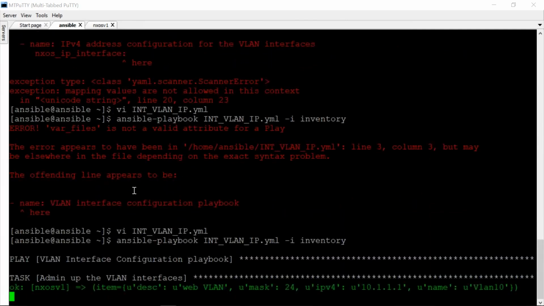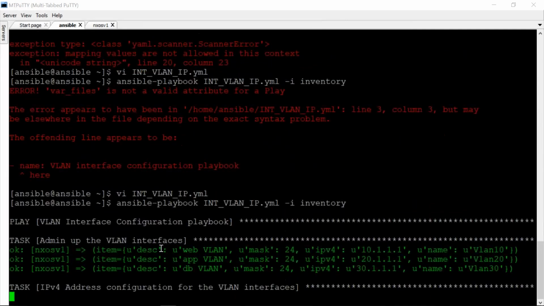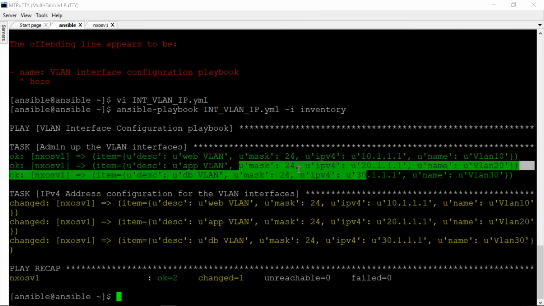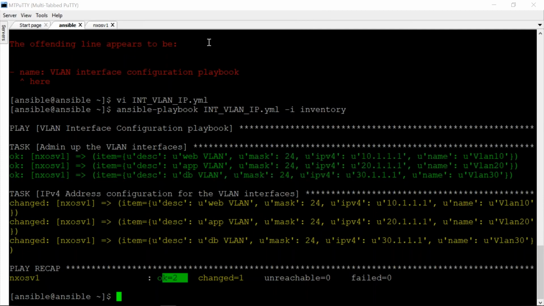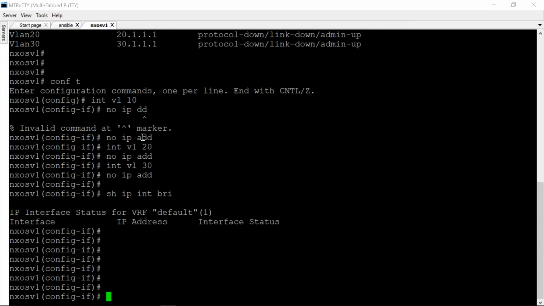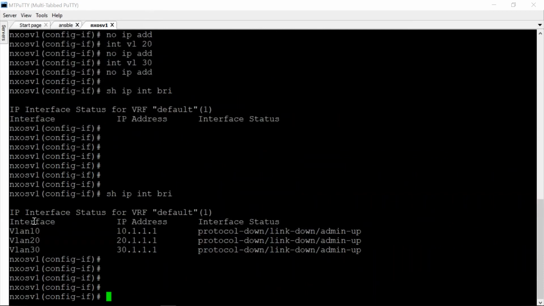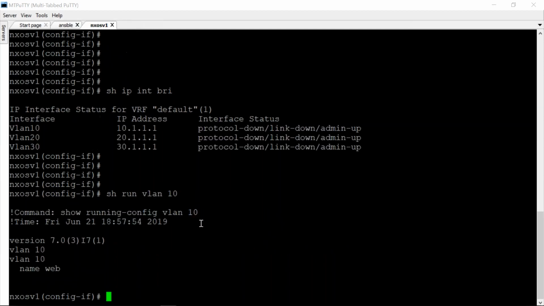Now you can see that it is running fine, and you can see the output here, the interfaces and the description IPv4. So here you can see this execution. This is okay. Now if I go here to the NXOS and check show IP interface brief, you can see that all the IP addresses and the interfaces are up and running. If I check the VLAN 10, you can see here the VLAN 10 name web.